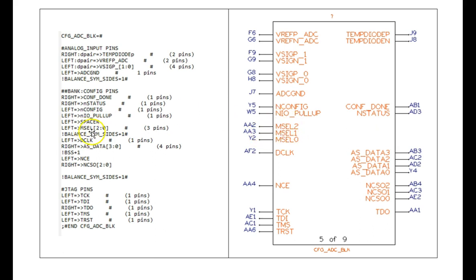We start a new section with the balanced sim sides, add declock on the left, and the AS data 3 to 0 pins go on the right. We add a balanced sim side using the BSS abbreviation, and we add NCE on the left and 3 NCSO pins on the right. We add a balanced sim sides to start a new section and then place the JTAG pins.